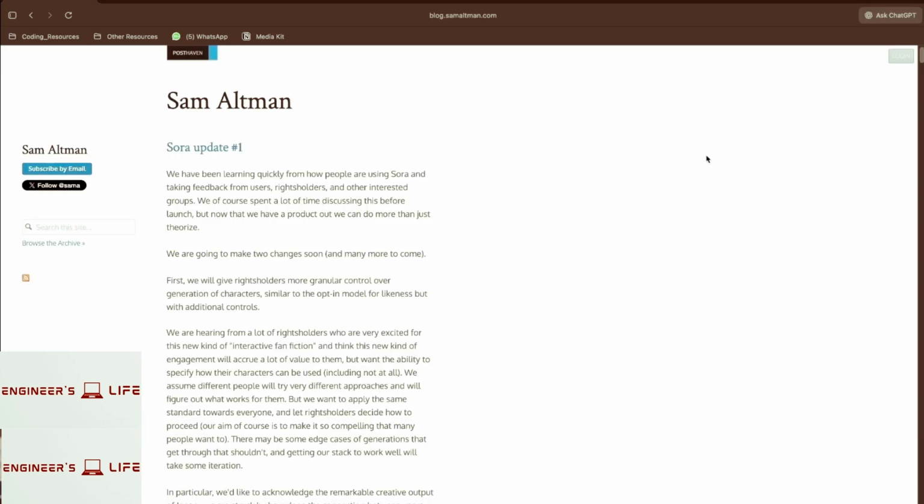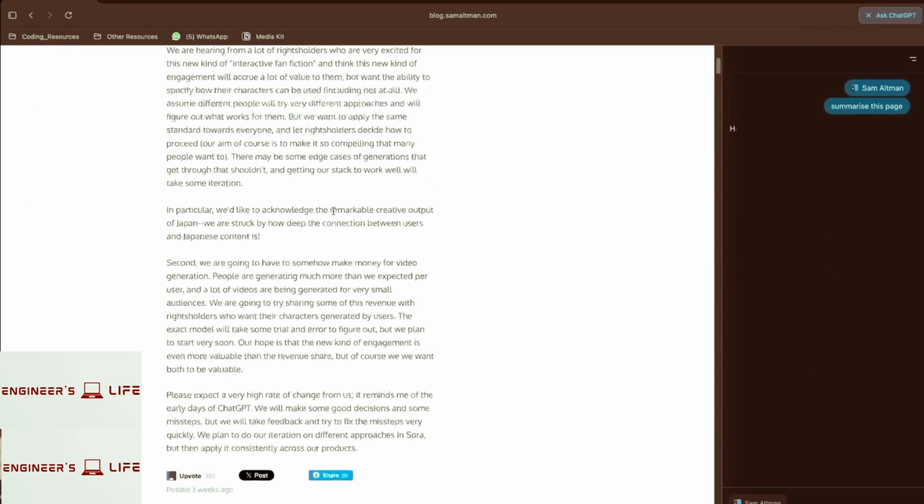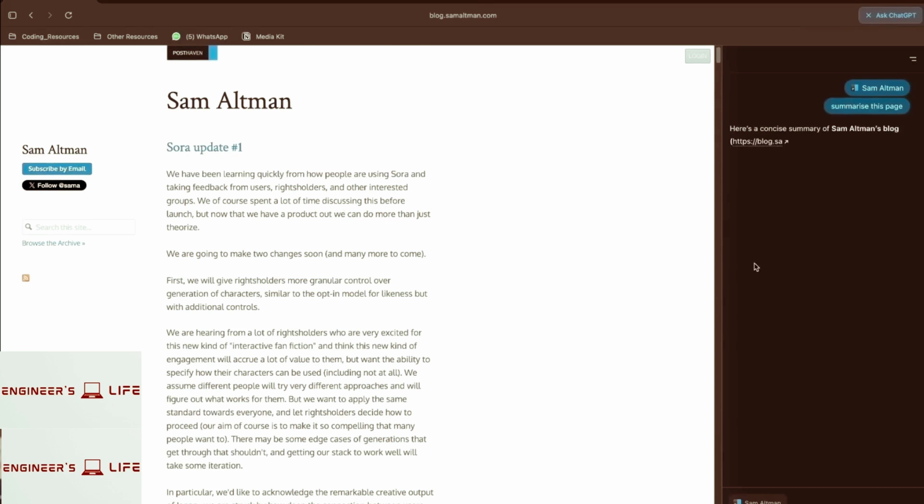But what makes ChatGPT Atlas special is this sidebar that I can open up called Ask ChatGPT. And I can be on any web page and I can ask it to do anything from over here. I can ask it to summarize this page, for example. And it's going to look at this entire page, which is a blog by Sam Altman, and give me the highlights of it that we have right here. What else can it do?